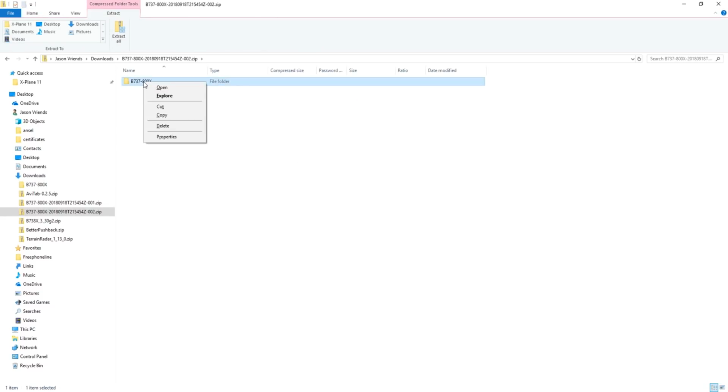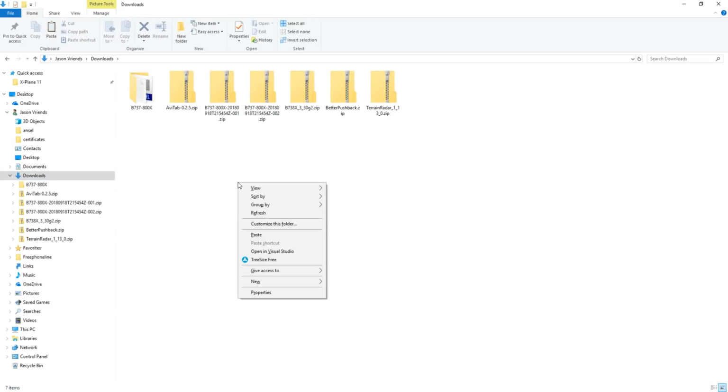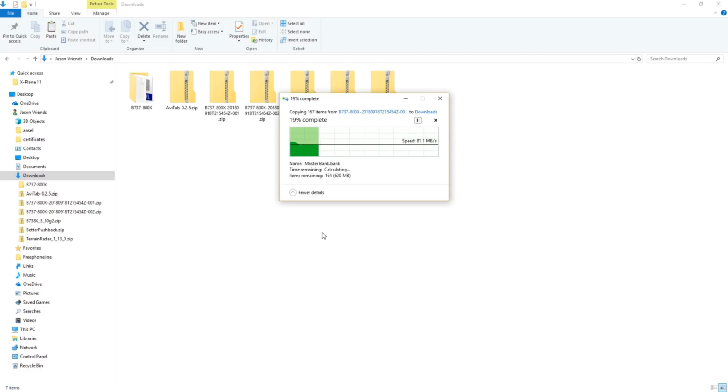We'll right click and go copy. Go back to the downloads and paste it again. Now, I know you're saying, well, isn't that the same folder? Won't it override or replace the files? Google Drive was smart enough to split things into two separate files that don't replace anything. So you don't have to worry about that.